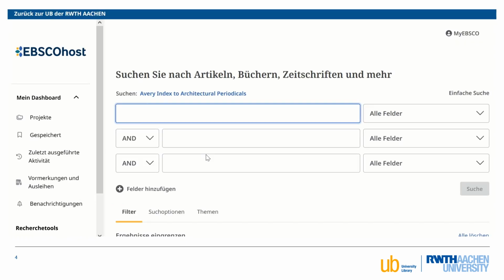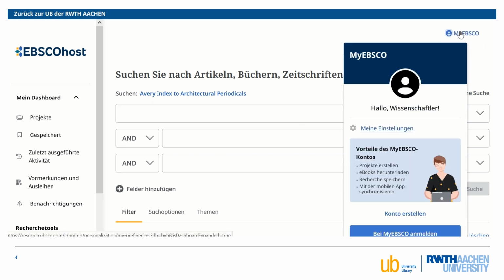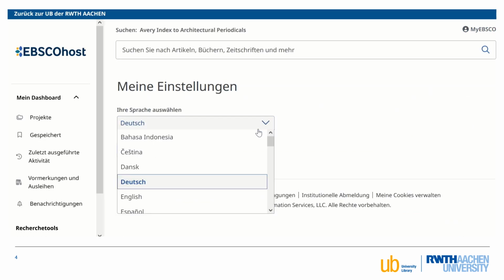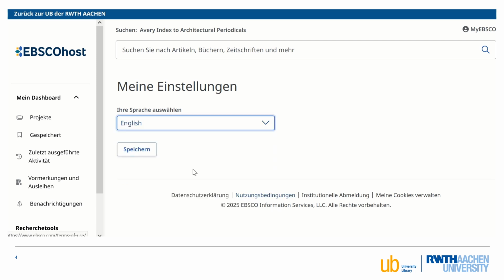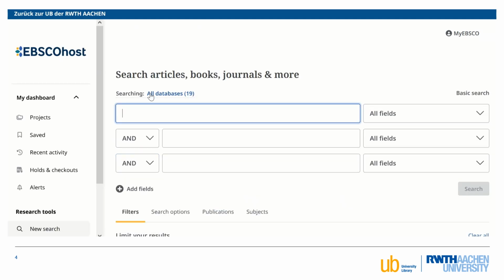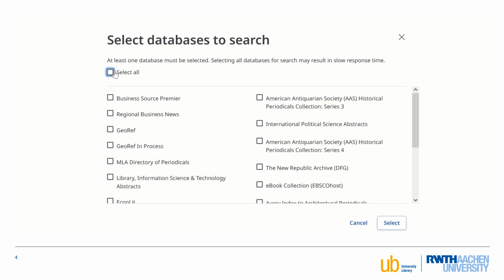When you pull up the database, you arrive first at the Advanced Search. To change the language to English, go to My EBSCO in the upper right-hand corner and click on My Preferences. Here, you can change the language to English. Click Save, and the language is already switched to English. Click on the EBSCO host logo in the upper left-hand corner to return to the Advanced Search.